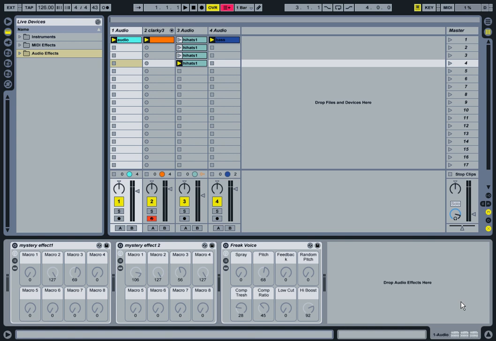Hi there. Now, what I'm going to do is show you what's kind of possible, just how much you can change just one sample using effects on Ableton Live. Okay. Now, this is a teaser. I'm going to give you free training on this.